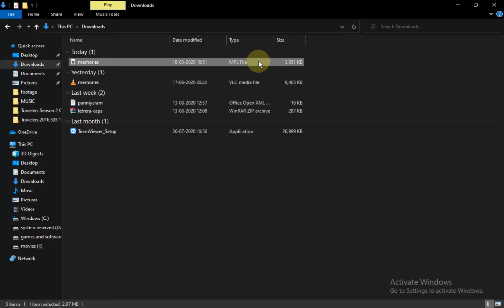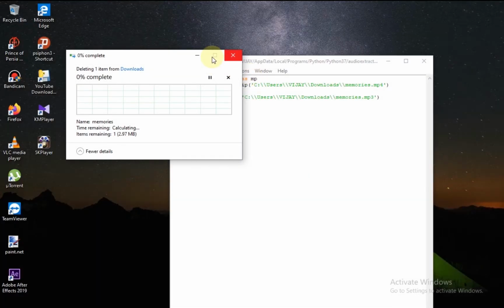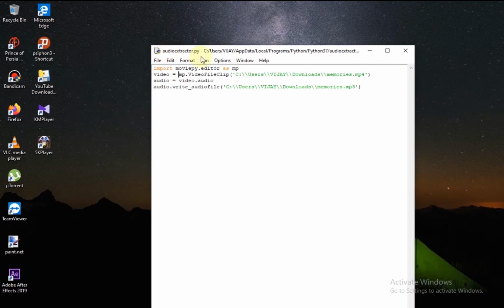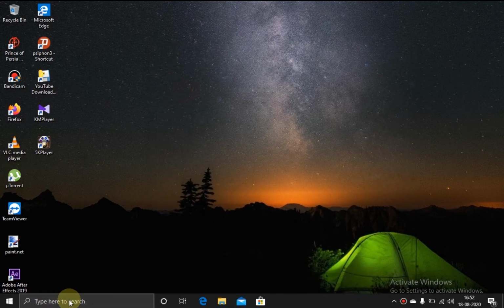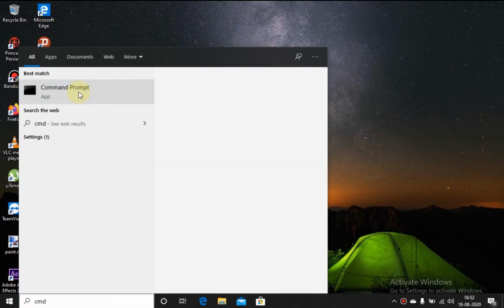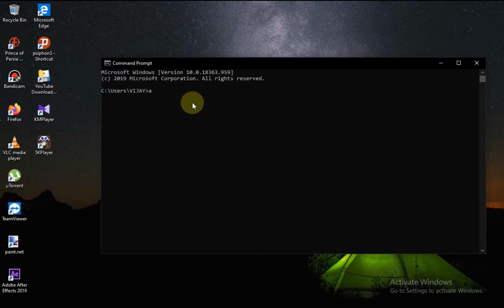Here you can also run the program in CMD. Follow this. Here note the file name audio extractor.py. Now close it. Open CMD. What you have to do is python audio extractor. Hit enter.